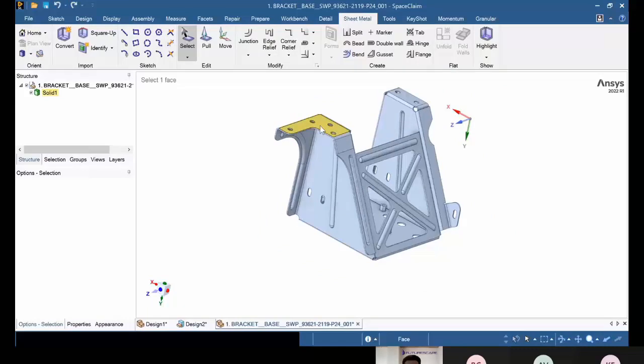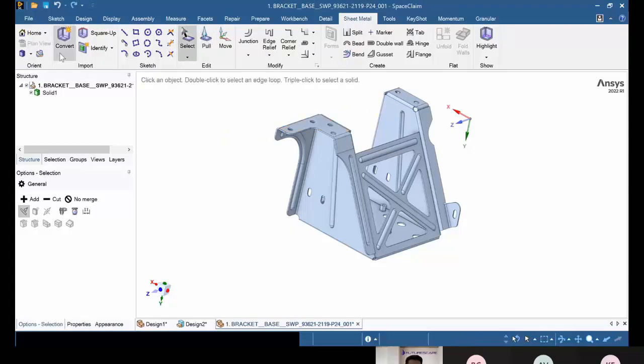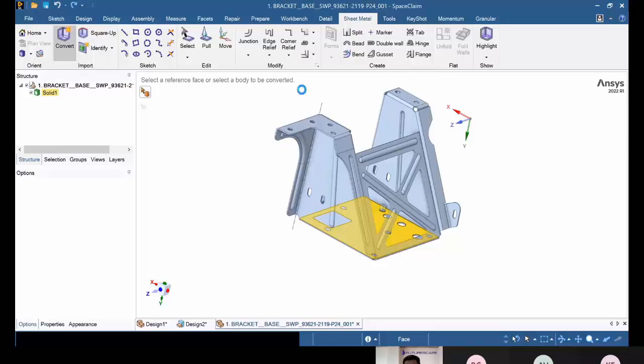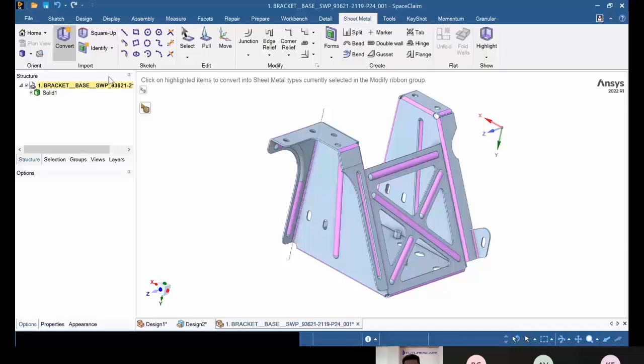So if I want to change a dimension over here, it will not recognize that it is a sheet metal part. It will create a 3D solid out of it. And say if I want to unfold it, then do I need to redesign it using sheet metal? No, we do not need to do so. We just need to go to convert and select any of the faces, and SpaceClaim will go ahead and try to convert it into sheet metal. Once it's converted, we can just go to identify and identify different types of sheet metal features that we can have in this very 3D CAD.